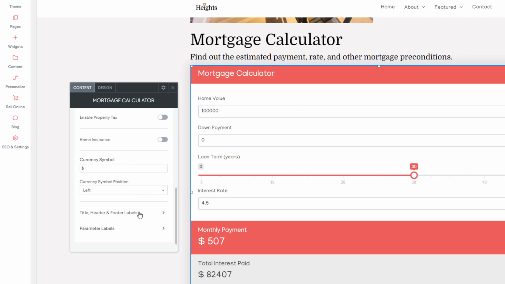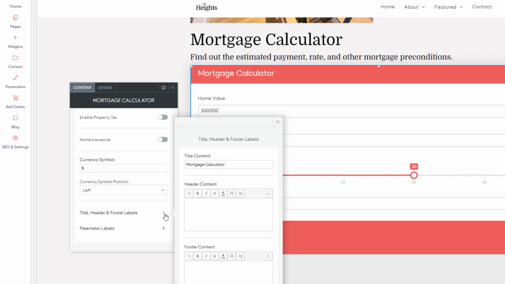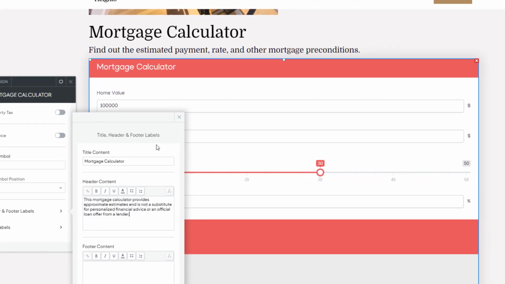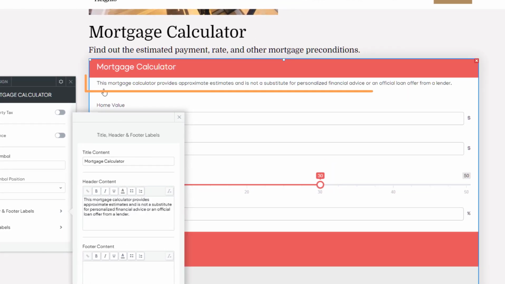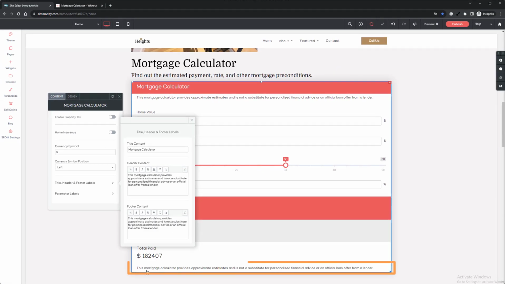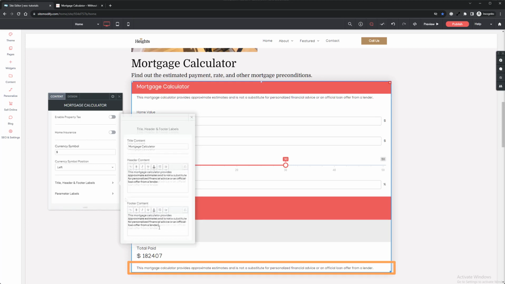Next, we have the title, header, and footer labels. This tab contains the text fields for adding a title, header, and footer to the calculator. For this example, I want to take some text that I have already pre-copied and paste that right into our header content. And we can see here that immediately it adds that text right here into our header. And we can do the same for the footer if we wanted to as well. And we can see here that it has added that to the footer. For this example, however, I will go ahead and remove that footer content.